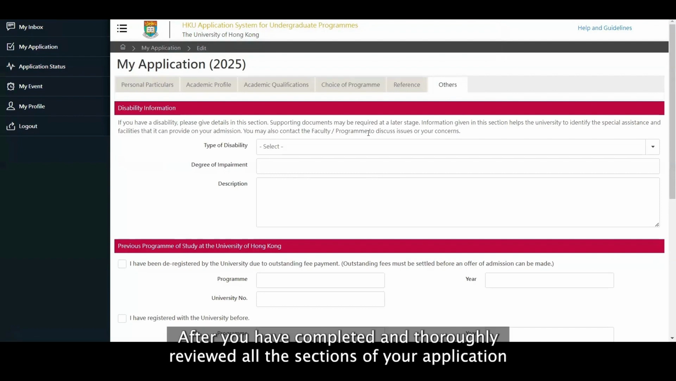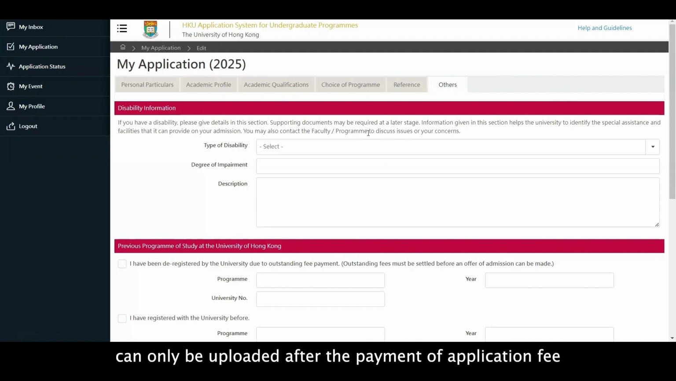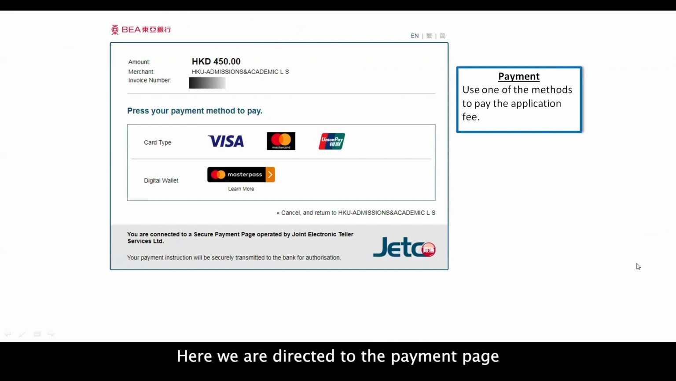After you have completed and thoroughly reviewed all the sections of your application, you may proceed to the payment and submit your application. Please note that the supporting documents and personal statement can only be uploaded after the payment of application fee. Here we are directed to the payment page. This will show you the acceptable payment methods and the amounts of application fee.